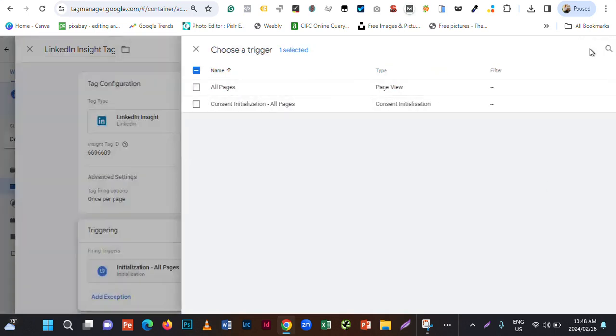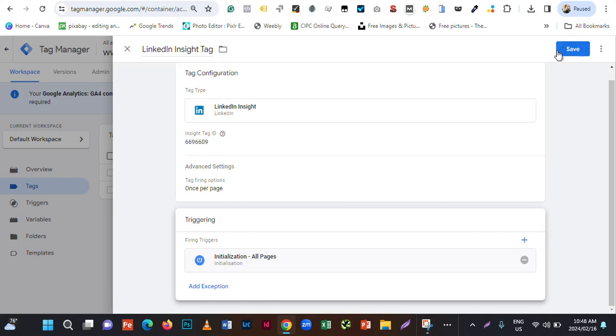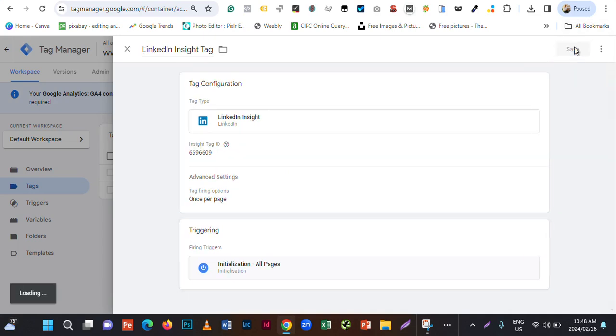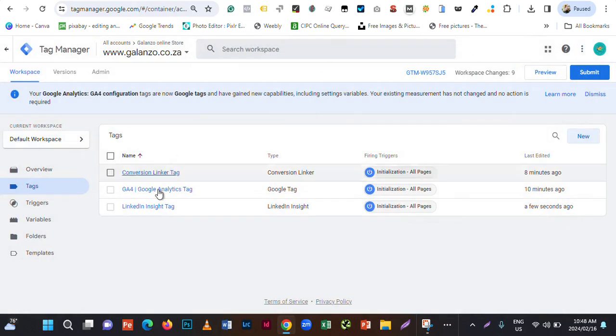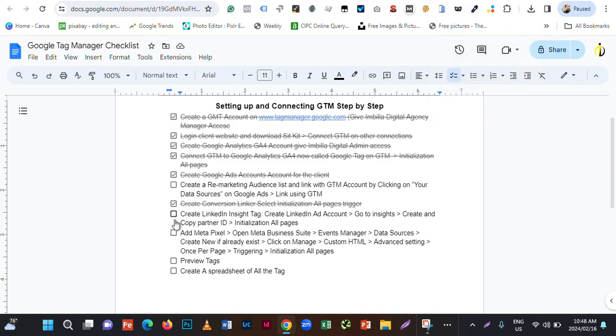Okay, so done. Done. Save. All right, so we've got 3 tags so far. Let's go back to our document and see how we're doing. Okay, so we've done this. Now we're going to the Facebook pixel.